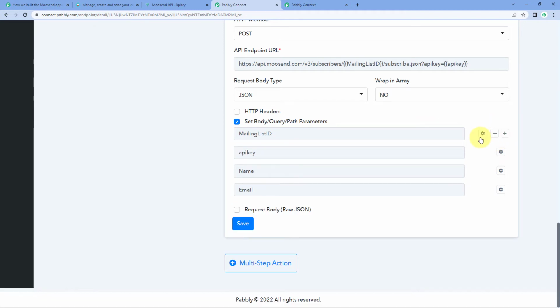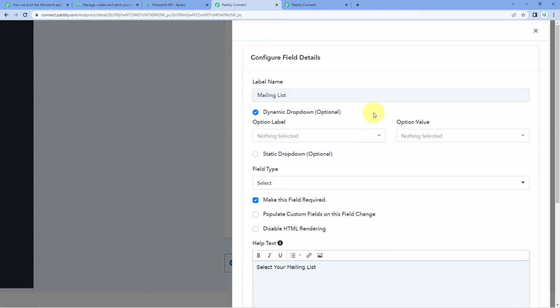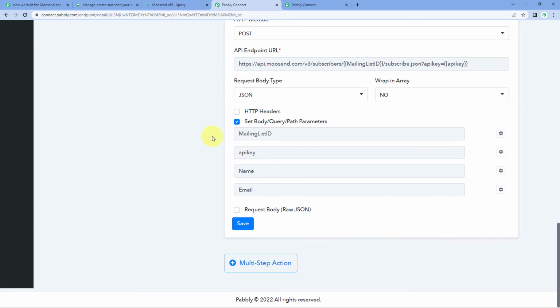And after creating these, what we have to do is click on this settings button and configure this parameter. Now, guys, here we have to select the mailing list in this field. The user will be selecting the mailing list from their account. But how are we going to get the complete data of all the mailing lists of the user who is using our application in the front end?